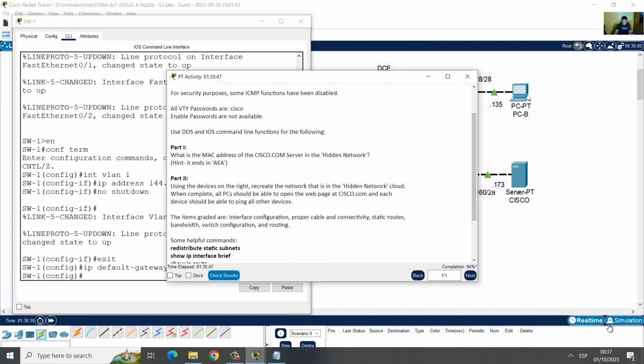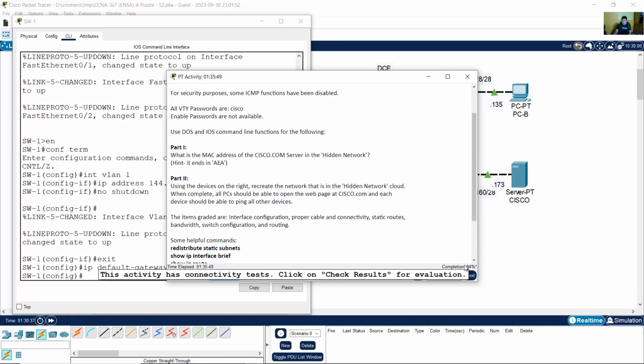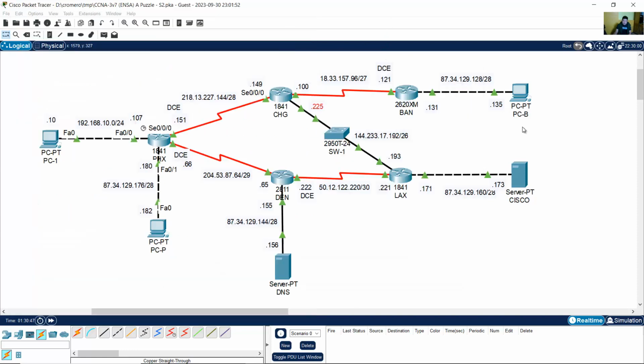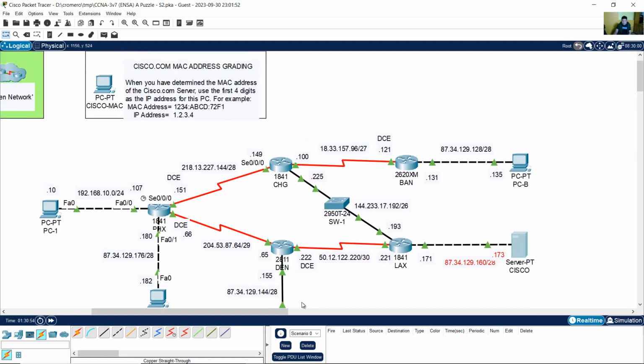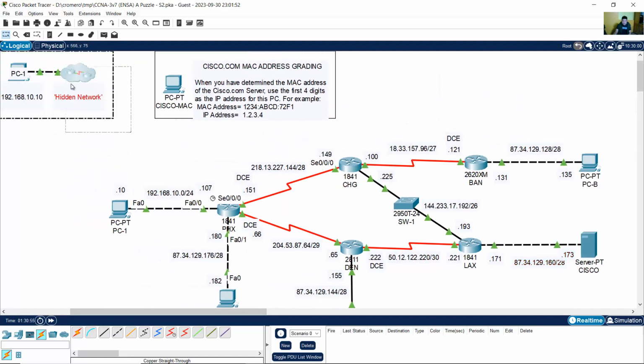Where is the progress here? 94. This is very nice. I'm close, very close to 100. Okay, but remember part 1. What is the MAC address of Cisco.com server? Okay, go to Cisco.com server, but not the MAC address for this Cisco recreated server. The MAC address for the Cisco in the cloud. Okay, the MAC address for the Cisco server in this cloud.